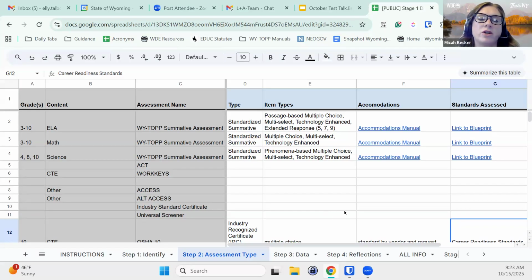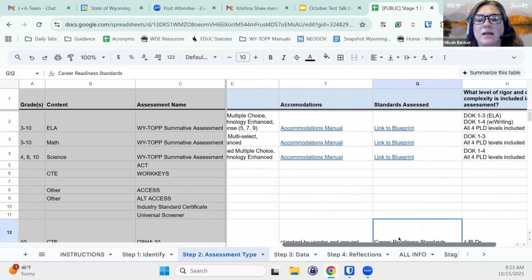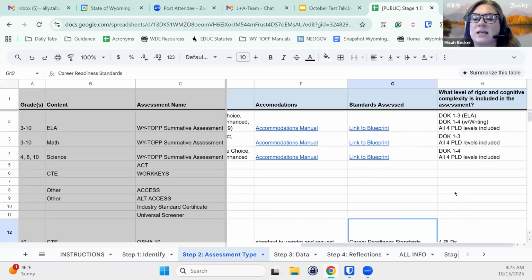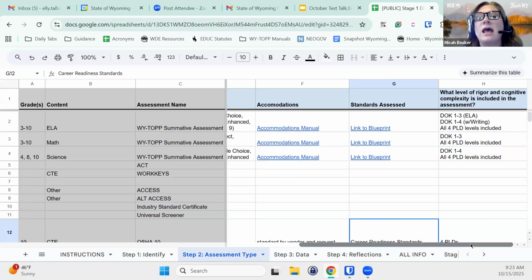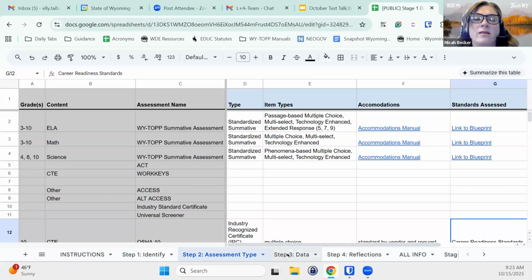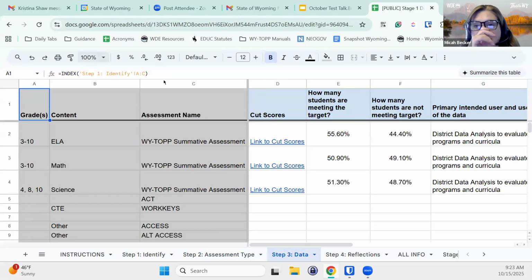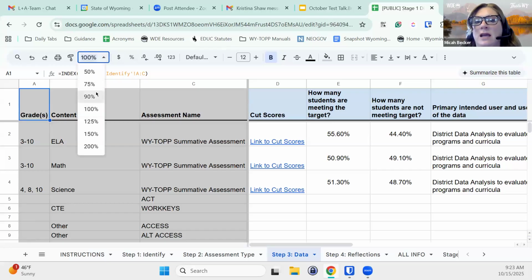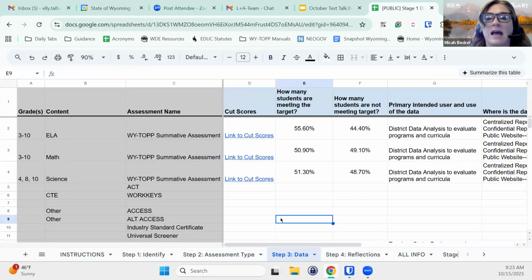Then we make sure that we know where those assessments fall with PLDs, and begin to gather the data of the assessment types, the item types specifically, the level of rigor and cognitive complexity of both instruction and assessment at the end, and specifically those standards. On tab 3, this is the data. We're not into actually analyzing that data as of yet. Right now, we're just trying to identify what data we are gathering.